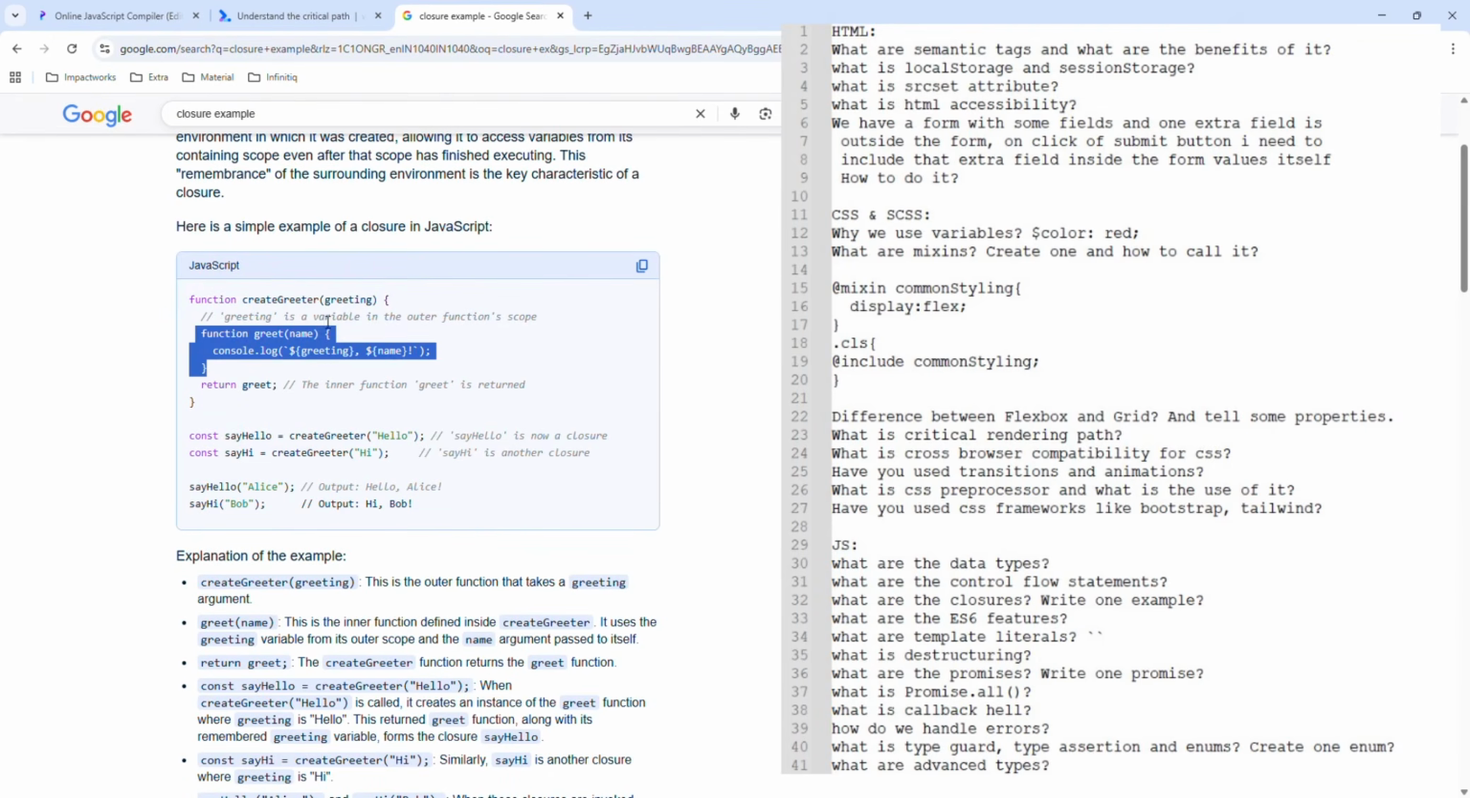For example, this greet function is inside createGreeter. Now createGreeter is getting called. So when createGreeter is called, it is returning greet, that is a function. That function will be stored somewhere, like sayHello, and we are passing some variable to this one, greeting. Okay, now whenever sayHello will be called, right? So every time createGreeter is called, it is returning some function and we are passing one greeting word here. Okay, now that is getting stored.